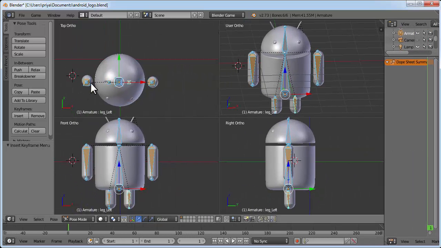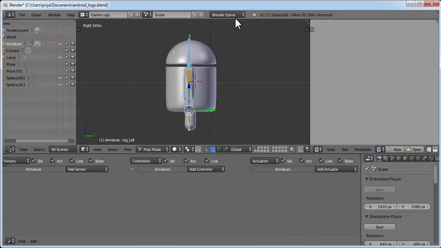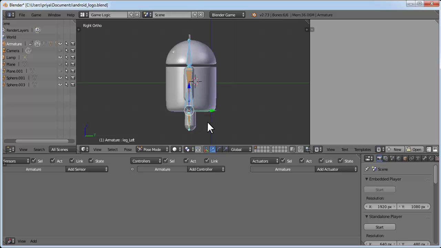Now we can animate it. Change this view to game logic, change this to Blender Game, change this view to right or left view so that you can see it walking and change the mode to object mode.